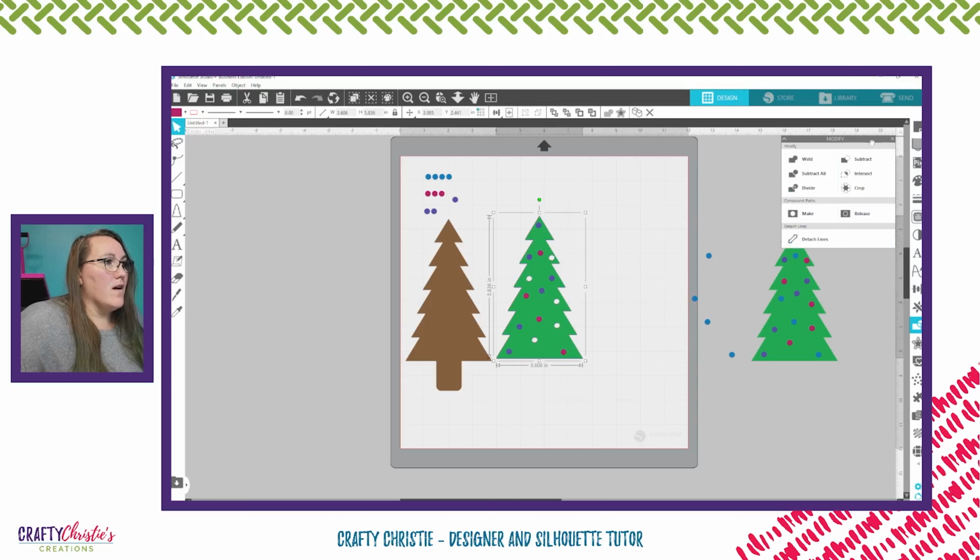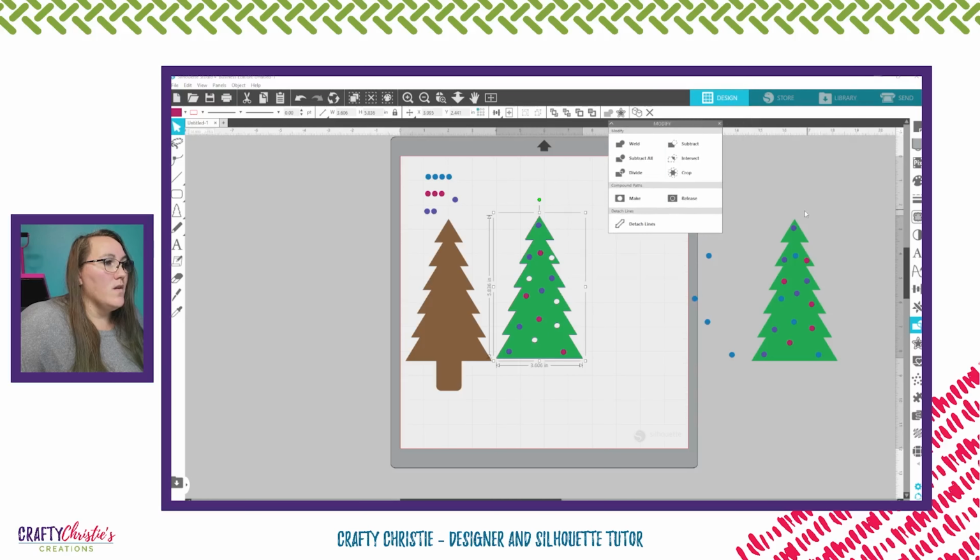And then for our last tree here, we can again get rid of all of our purple, and now we can get rid of all of our pink.